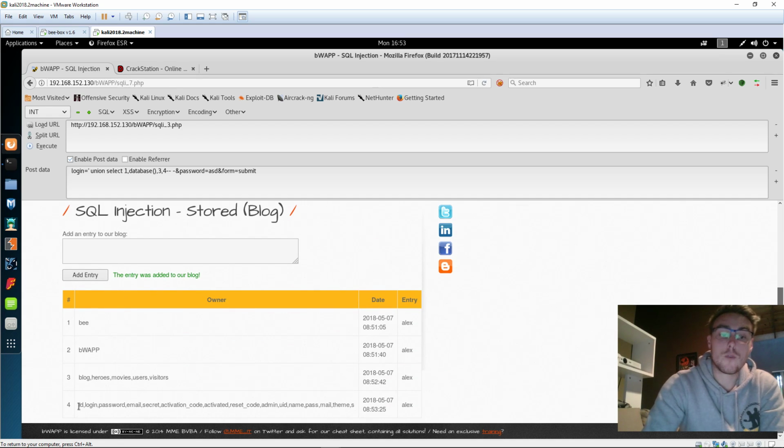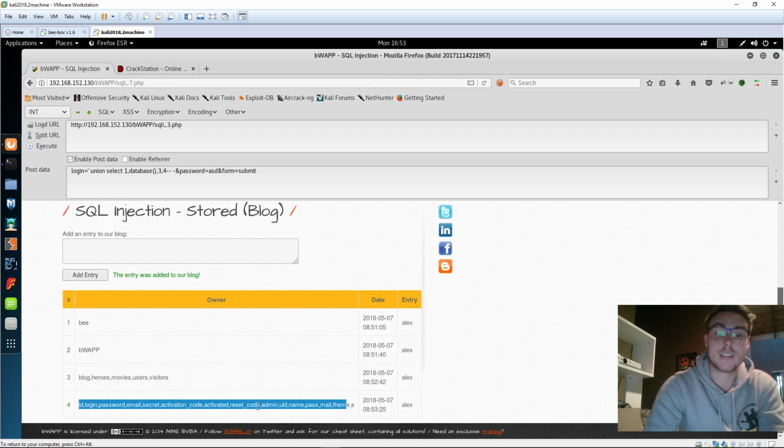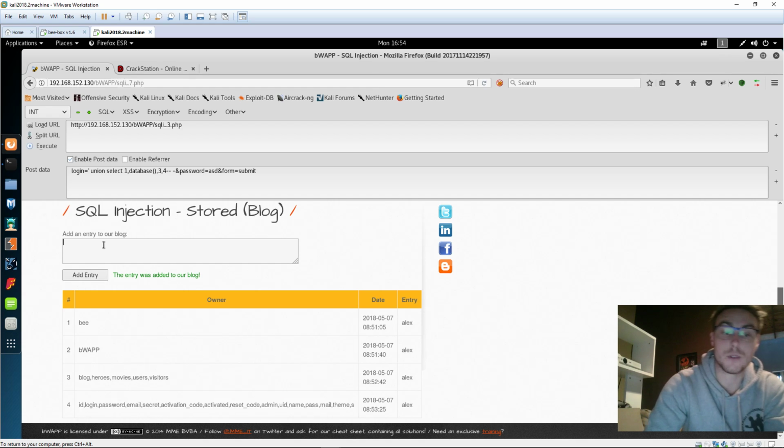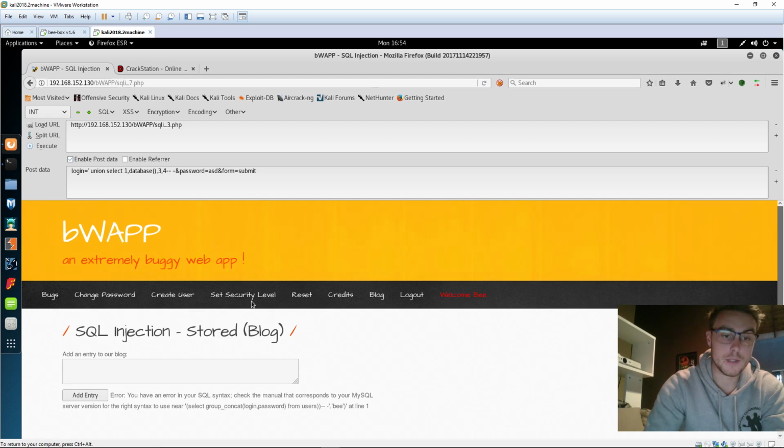We see here we now have all the column names enumerated from the database, group concatenated in the same field. So now the last step for this is just to dump the login and the password. So one last easy query. So we go Alex, select, what would we like to do? Group concat. We want login and we want password, okay, from users. All right, and then we'll just add that entry.